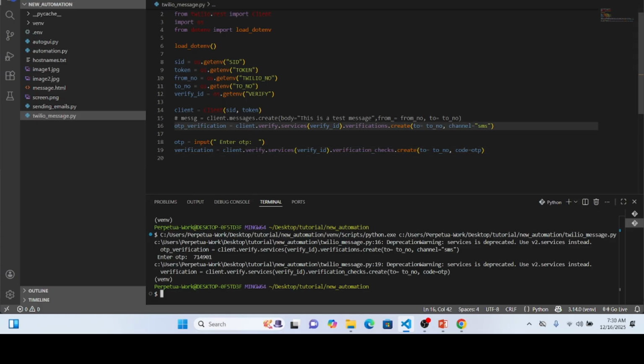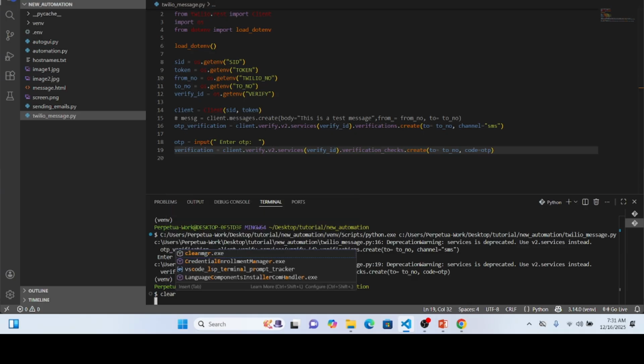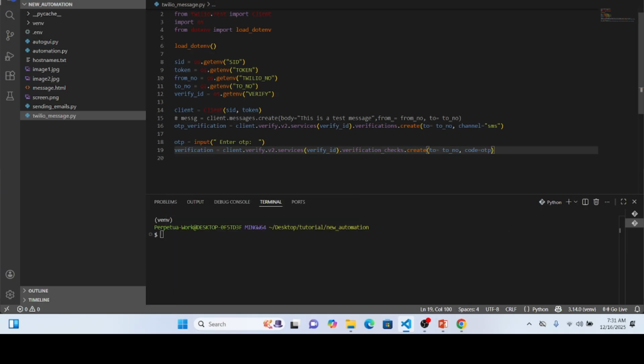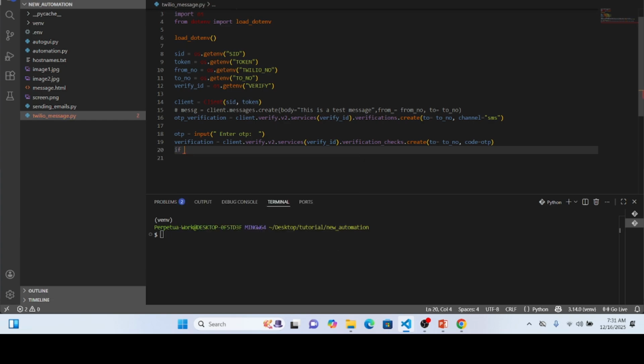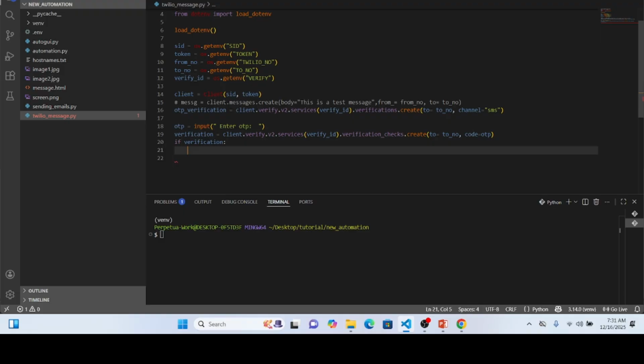So I can decide to go for version 2 by entering verify.v2.services. Okay, so this is the most current verification method, and if we run this again we are not going to get this warning. And after the verification is successful, I am going to just write an if statement. So I will say if verification, I'm going to just write a print statement that says verification was successful.